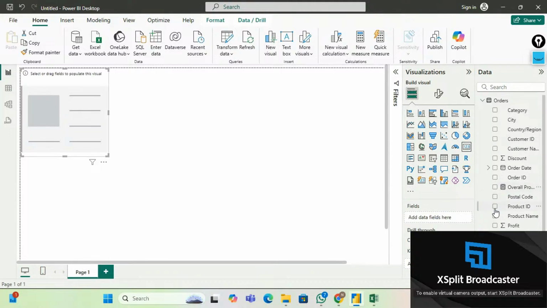If not, make sure the card is also selected, friends. What is the meaning of selecting or unselecting? Now the card visual was unselected. How do we select any visual? Go and click on that visual. Then you will get the options for each and every visual.